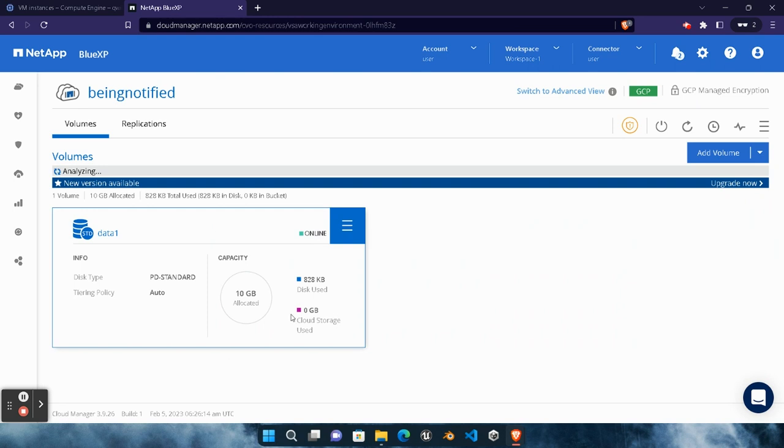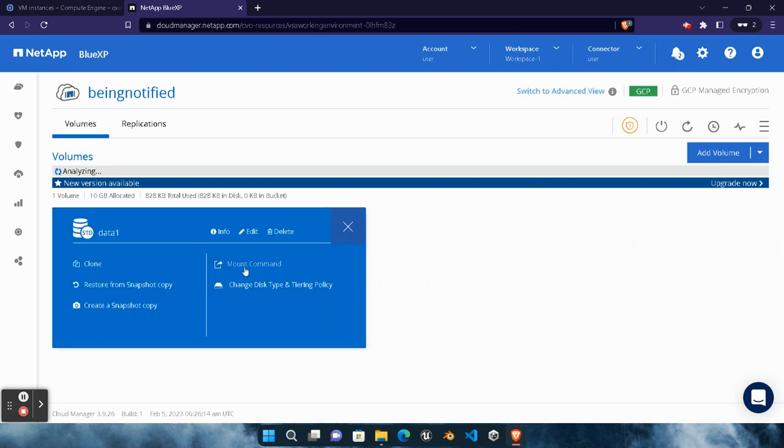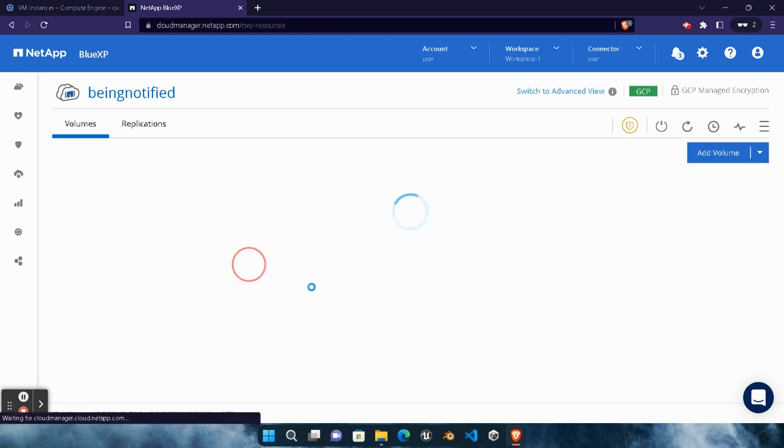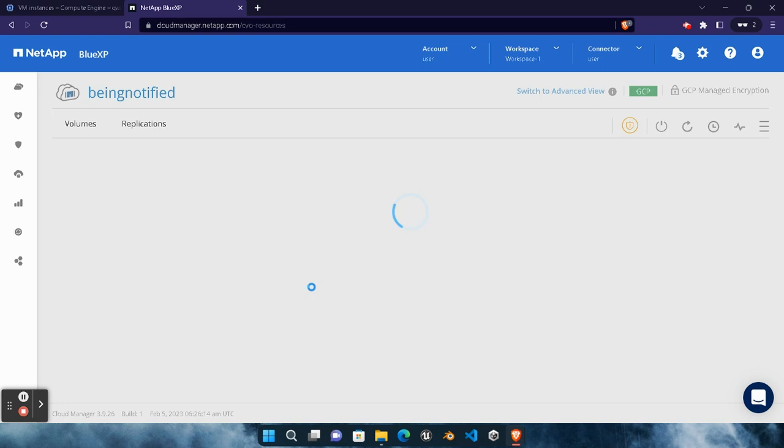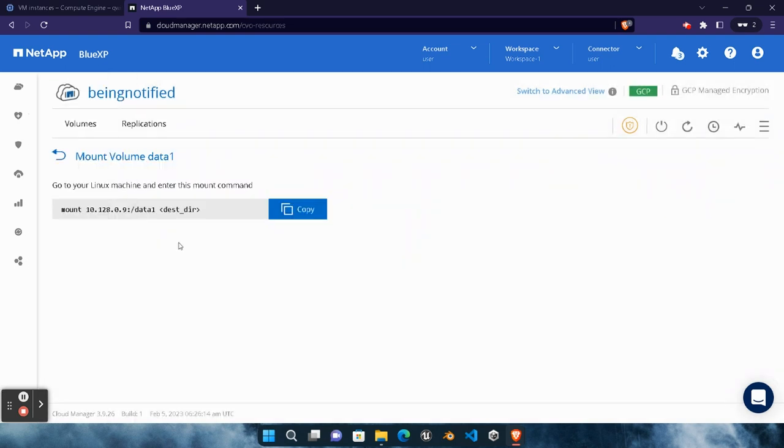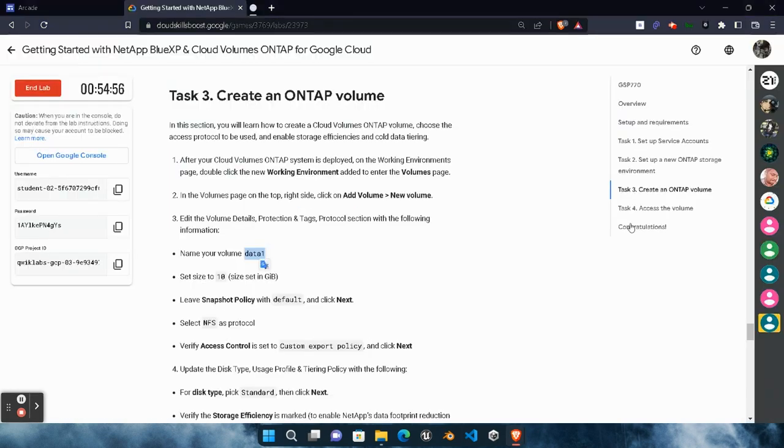Now here, click on next button, click on add, wait for it. It will show you the volume like this. If it asks for the approval, then simply click on the approval button. Okay, now click on this 3 icon, click on mount command, wait for this to be loaded up.